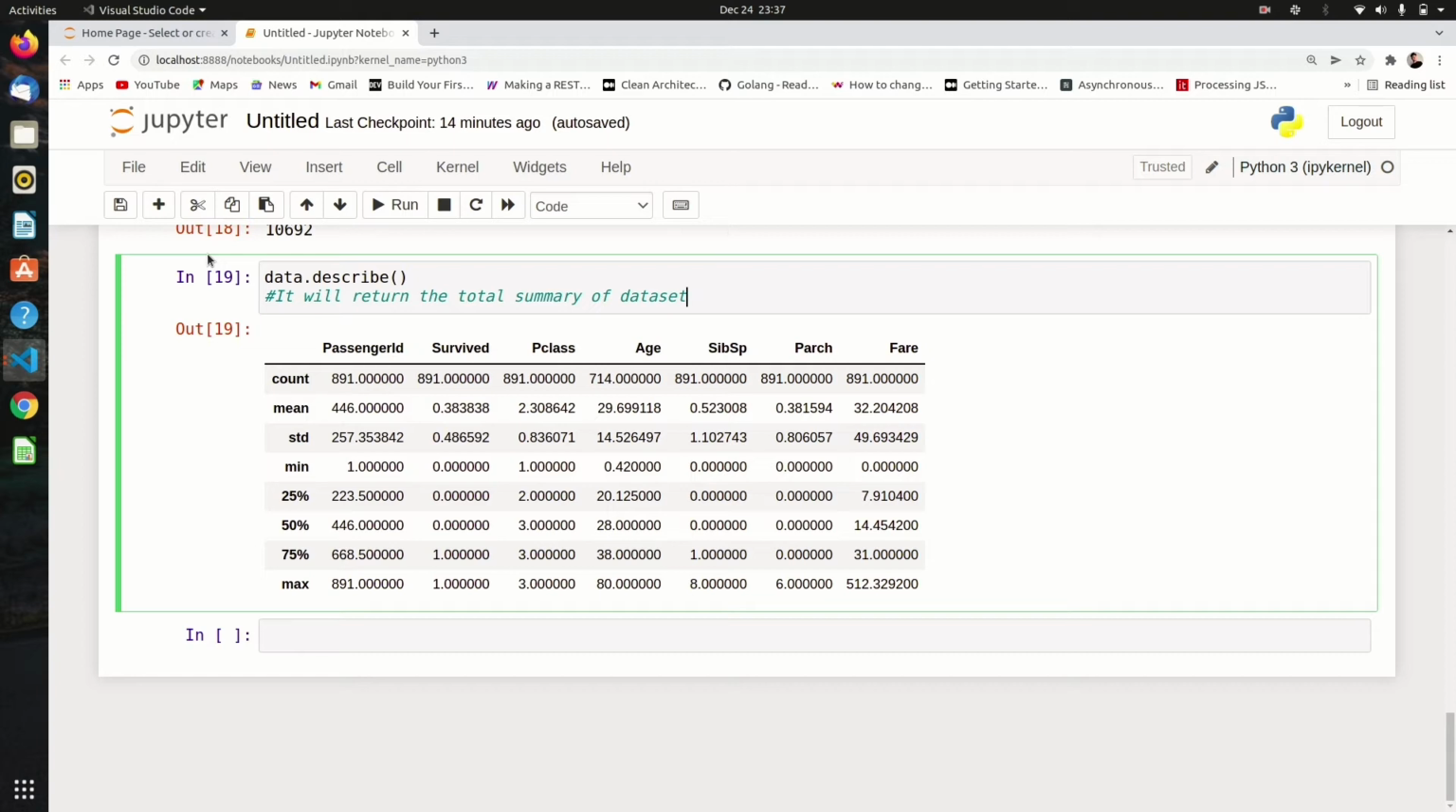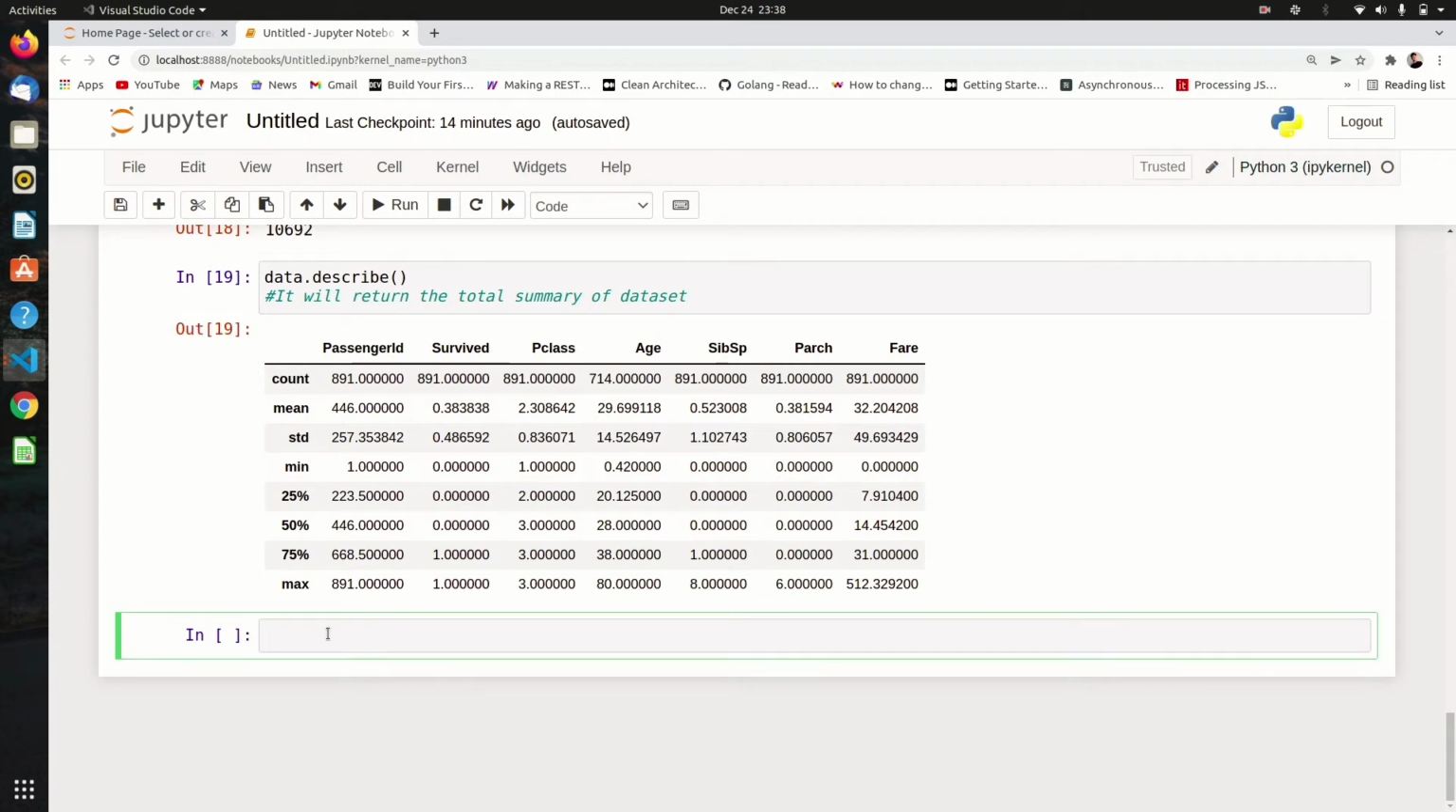For dealing with missing values, we have basically two or three functions. One is isna, basically not a number, and the next one we have is isnull. So let's give it a try. Let me just add the heading over there: dealing with missing values.